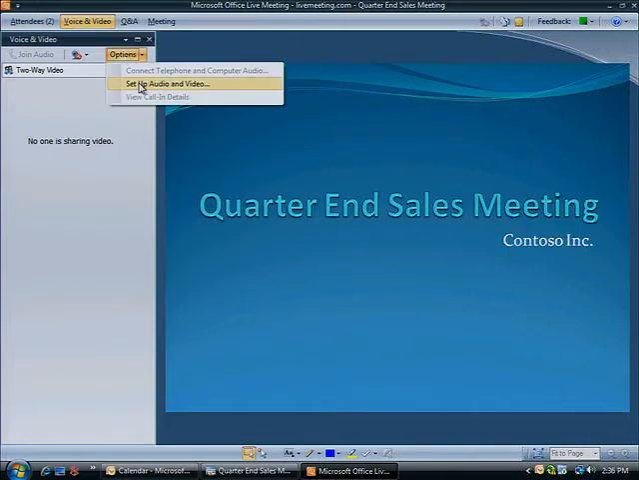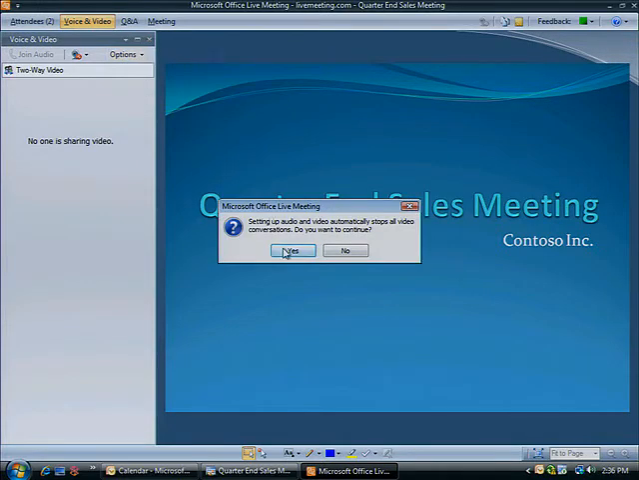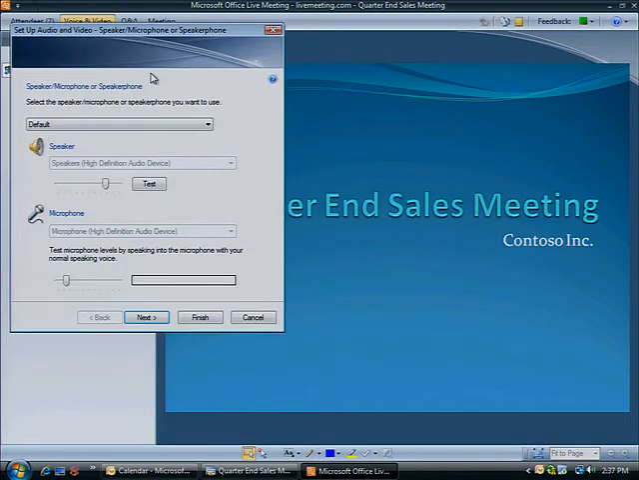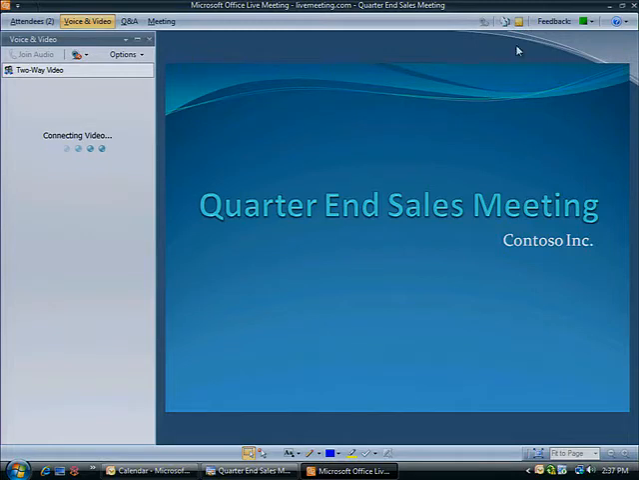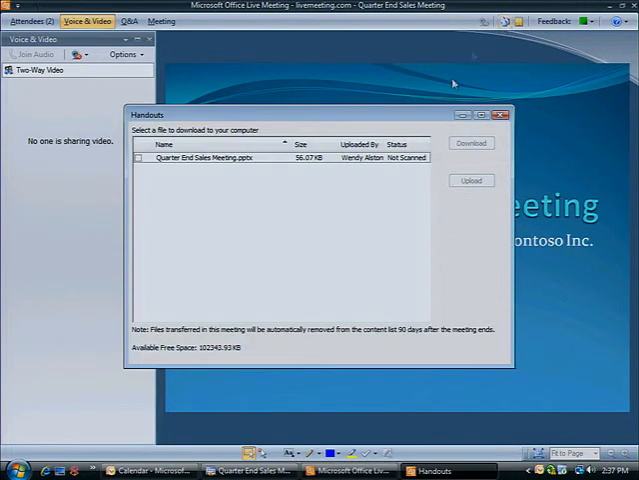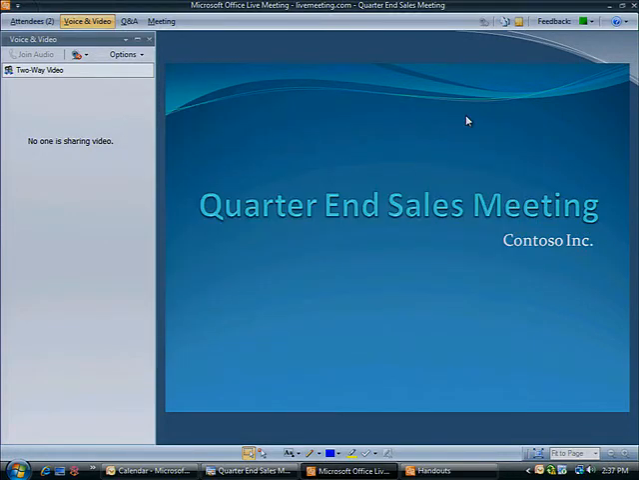If connecting via computer audio and video setup, check your audio levels and video feed. You can also review the agenda or any virtual handouts that the presenter has uploaded to the virtual space. And that's it. Once the presenter begins the meeting, you're ready to collaborate with colleagues or clients from across the world or across the building without having to leave your desk.